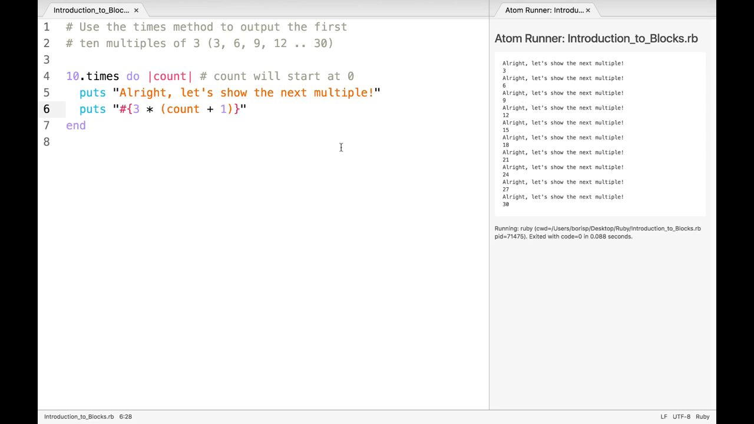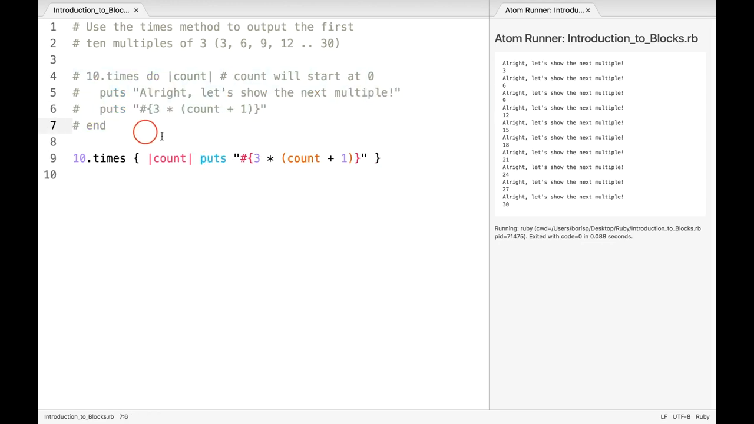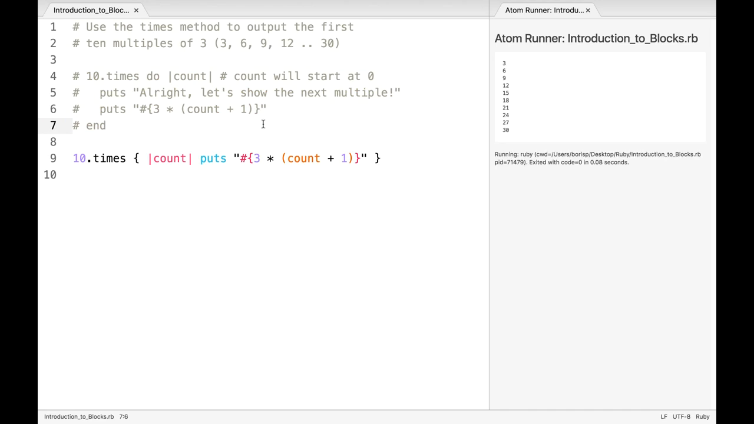If I wanted to do this with a simple curly brace, I can do it like this, 10 times, not do, but curly braces, count. I'm going to copy this code right here because that's the only one I need. There we go. I'm going to comment out this code so we don't get confused about what's doing what. Save this, run this, and you can see we're getting the exact same result. It's outputting the first 10 multiples of 3, except we're using the curly brace syntax here to create a block. So again, to iterate, curly braces versus do end, no difference technically. Two ways to accomplish the exact same thing, to create a block.